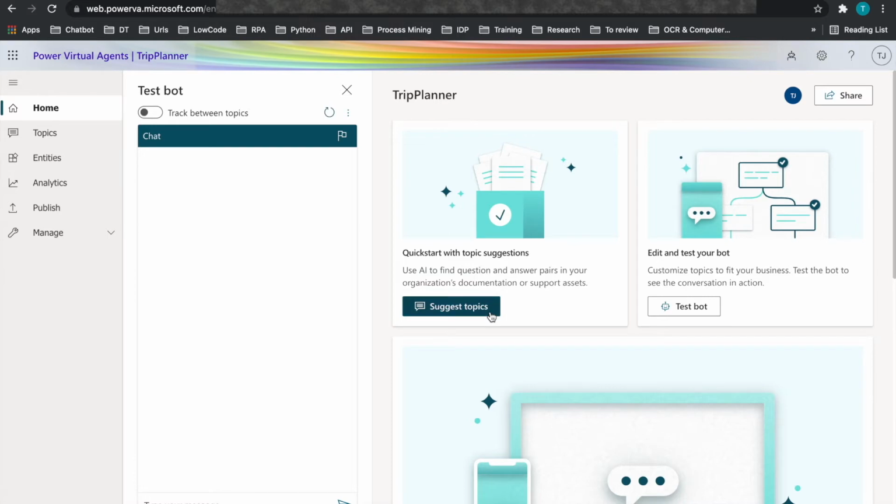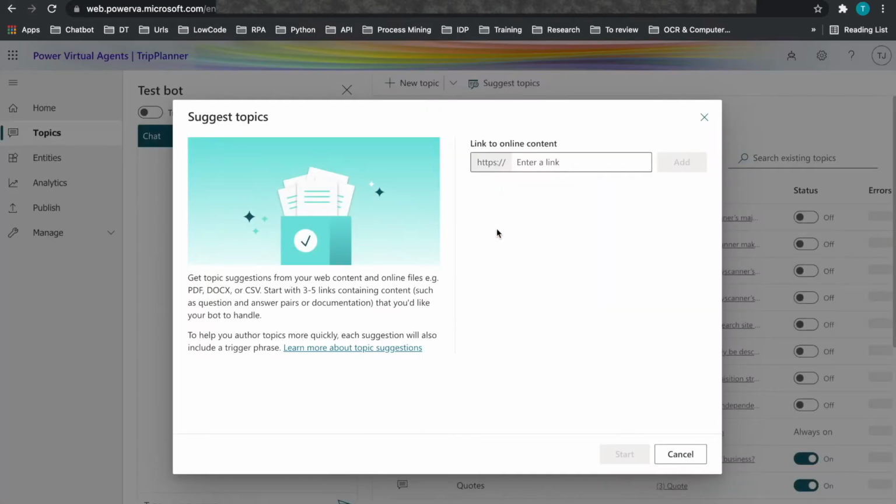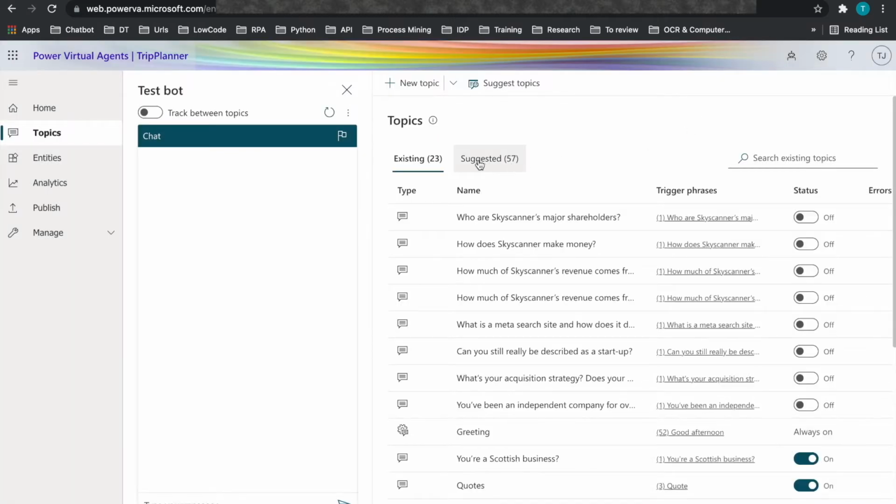So suggesting topics is an interesting one because you can suggest topics from online content. Let's say a website where you have FAQs. If you remember from what I showed you earlier on, I was actually picking up the FAQs from a website. So you can put on that link here, and this would automatically provide you all suggested topics. So you can see that I have 57 which I've pulled from Skyscanner. So you could have as much as you want.